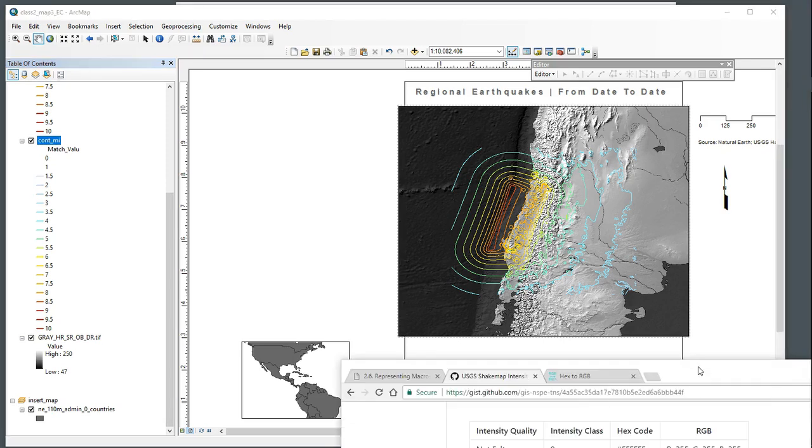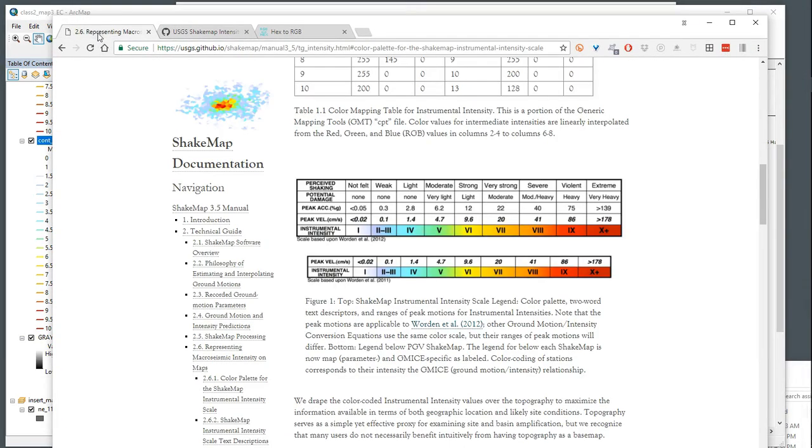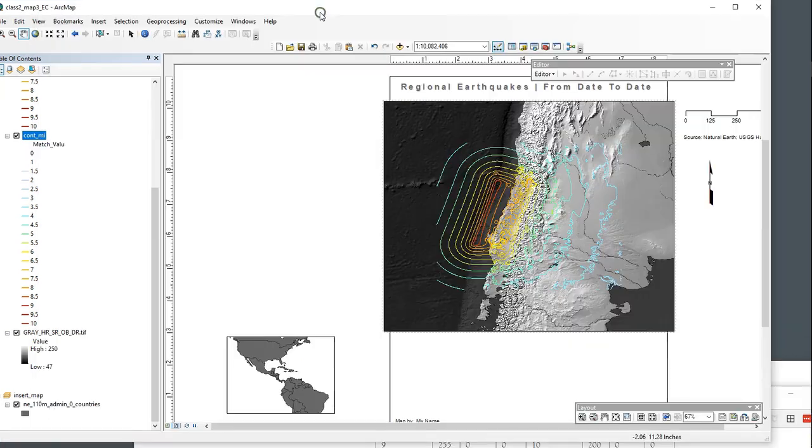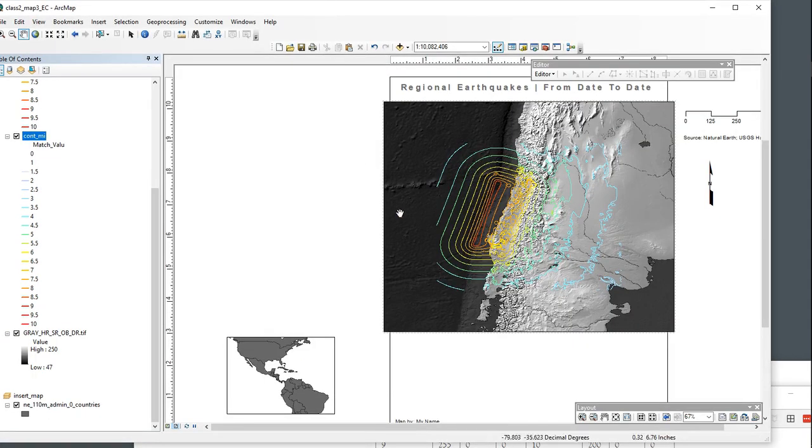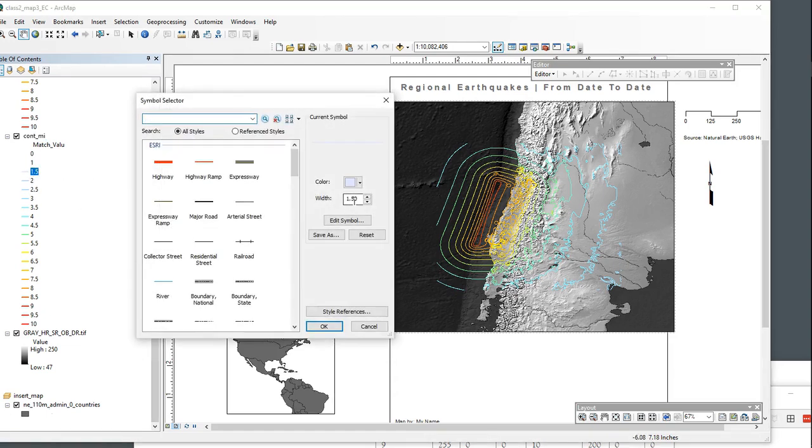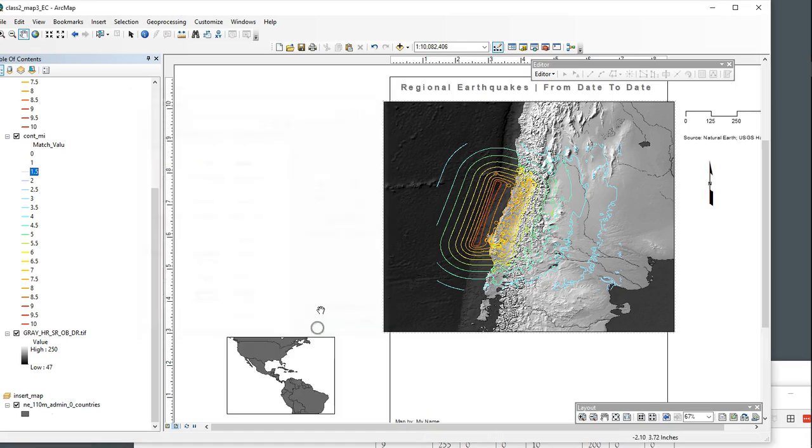So if we go back to the manual, now we can see that our color array is in keeping with the perceived shaking color ramp symbology. And we're getting pretty close at this point to producing this map. I've made these particular lines 1.5. It's a little bit thicker than 1. 2 is a little too thick, so 1.5 works pretty well for this map.